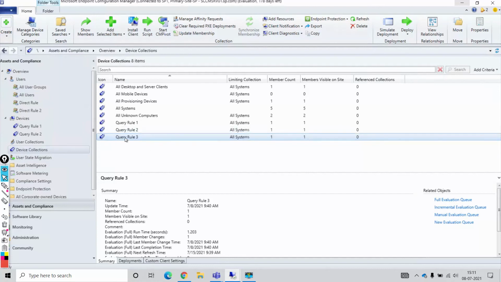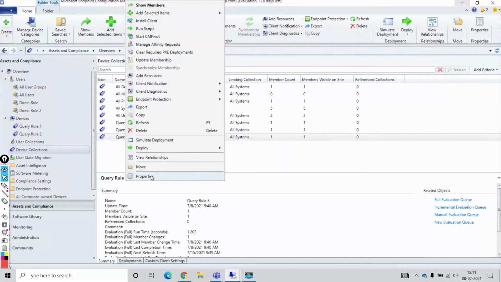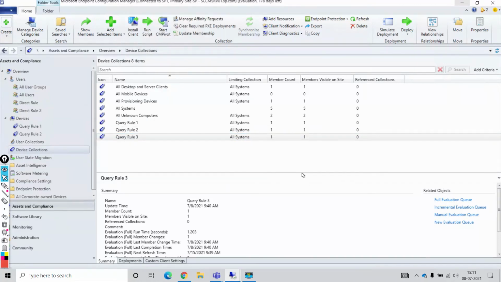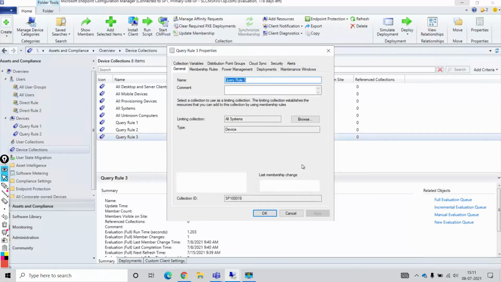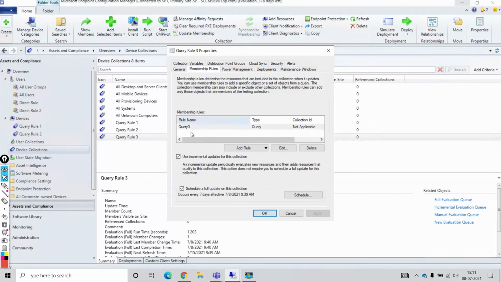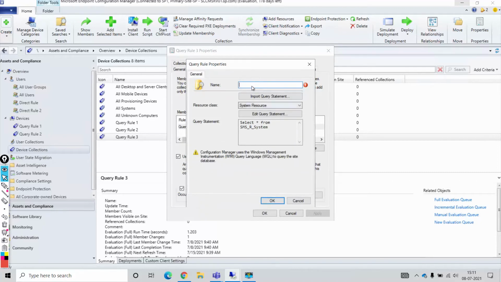So if I go to the properties of this query rule, and I'll come to membership rules. Here we added this; if you haven't selected incremental updates, you can update it from here. Apart from that, if I go to this query rule again, I can add another query rule also. Let's say query rule 4. Okay, sorry, no, I'll click edit.